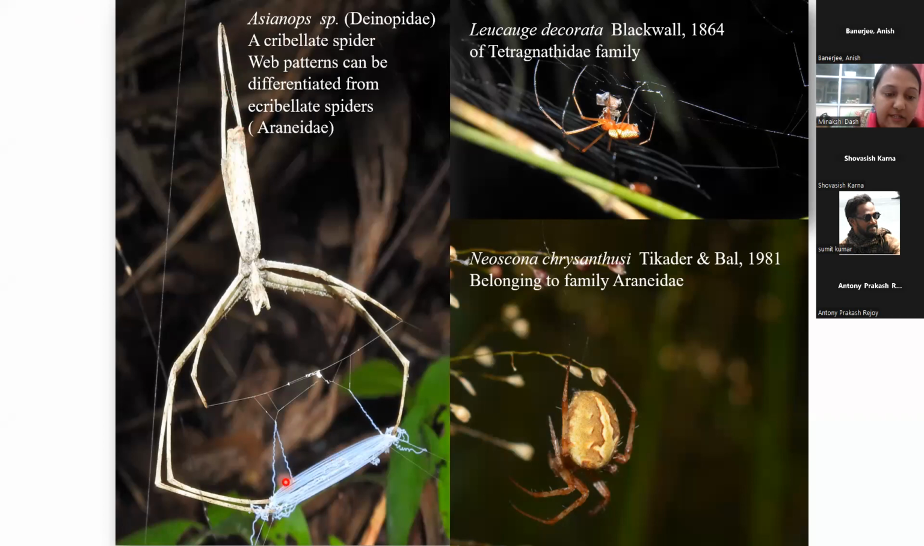As you can see, it's properly combed. You can see each of the threads here. So it will place it in its legs and wait for the prey. This species, in Middle Andaman, there is a place called Rangat. There I saw it in this position for at least 30 minutes till it got its prey. This species you can find in the bamboo forests.